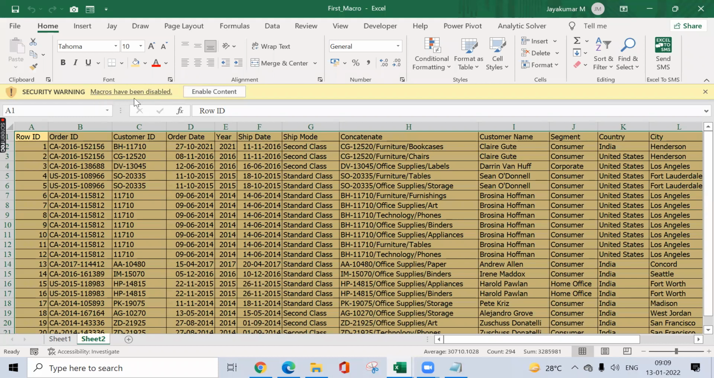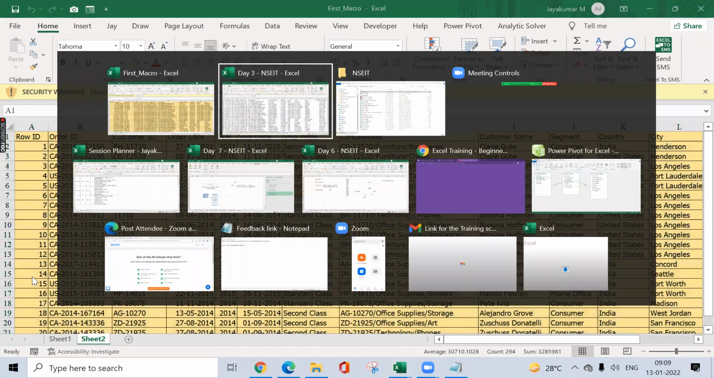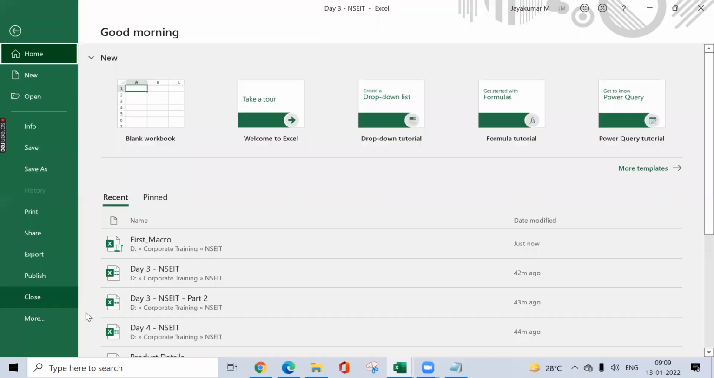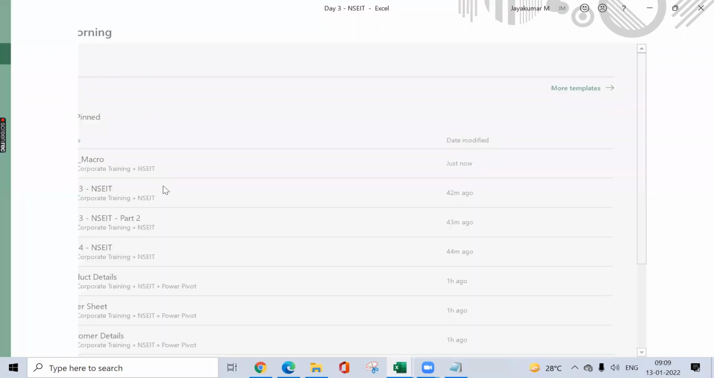Why is the security warning showing here? Because of our setting only. We did a setting at first. In the first class, we saw all the settings here, in which the last one is the trust center.